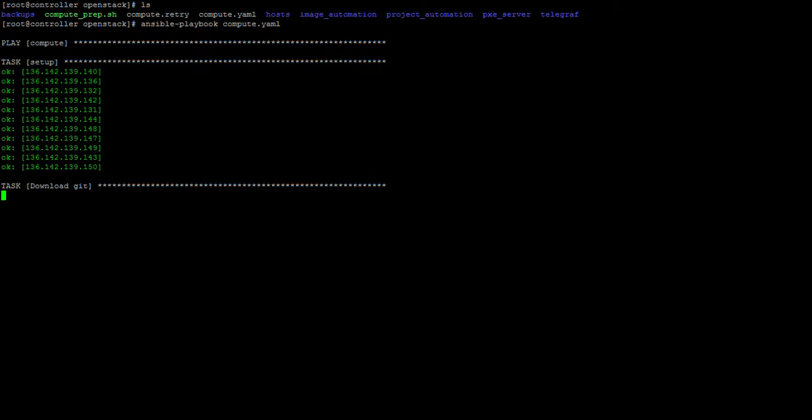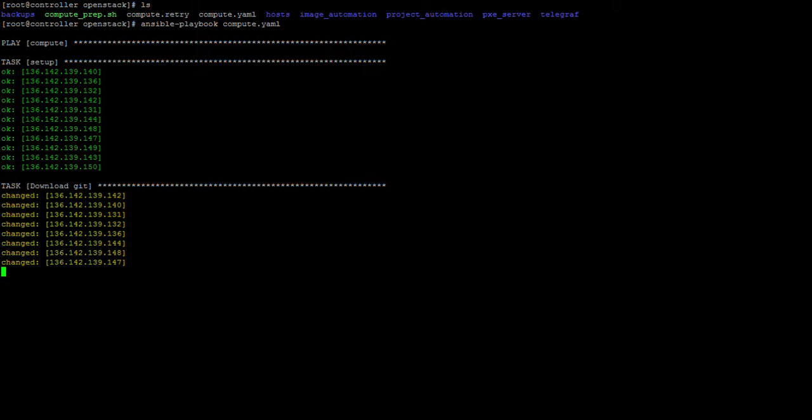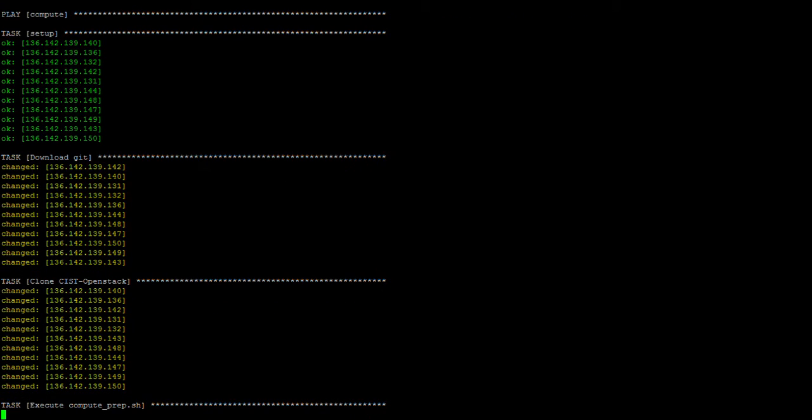So task setup, you can see that it just went out and talked to all the hosts, so that's a good thing. Right now it's doing the download Git part of the playbook. We can see all these changed. That's basically saying that Git was downloaded, the change was made, and nothing's red yet, so that means it went the way it was supposed to. Now we can see that it successfully cloned our Git repository, which is awesome.